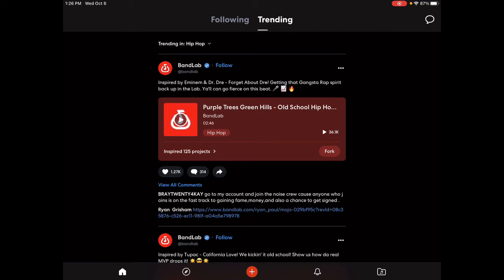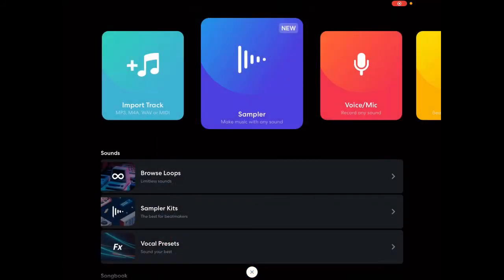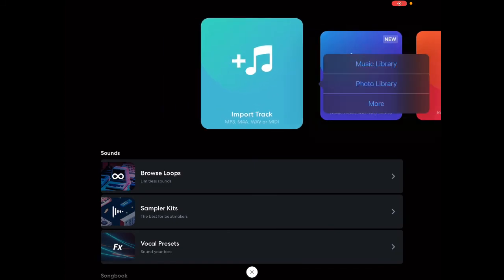Once we are in BandLab, you want to click the plus sign. Of course, you don't need BandLab. If you just want to make the AD audio out of Kinemaster, go ahead and do that. You don't need BandLab. It's not that important.